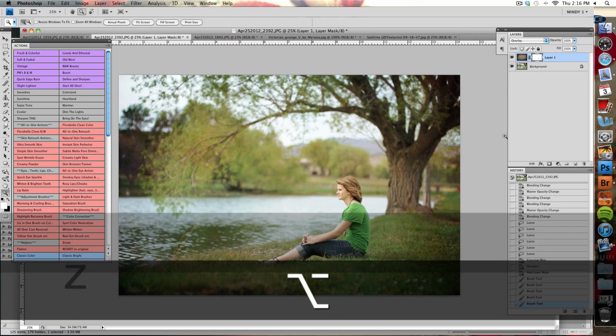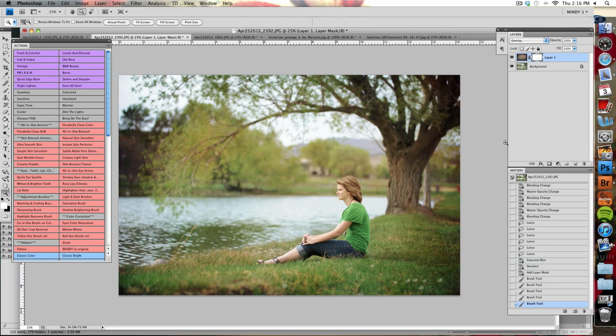So there's what that one looks like with the texture. You wouldn't even have to run an action at this point if you don't want to, because there's our before and it looks much more finished and artistic now just from that texture.